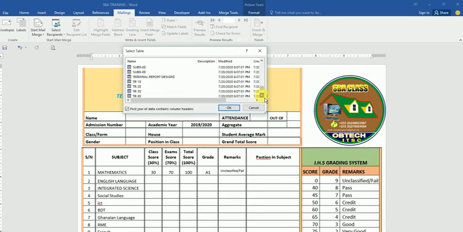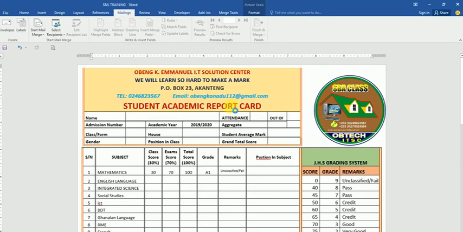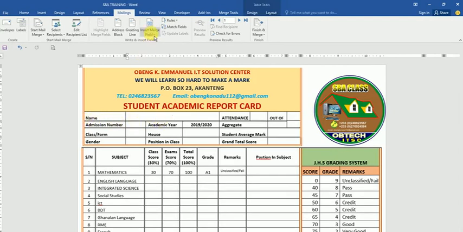Okay, so it's here. So you select what? TR1. Then you go to where? Okay. So after doing that, let's see what happens. So these things, they are now active, so we can now work on it. So after doing that, you come to where your name is, the student name. Then you click on it. Then you go to insert merge field. So you click on it.